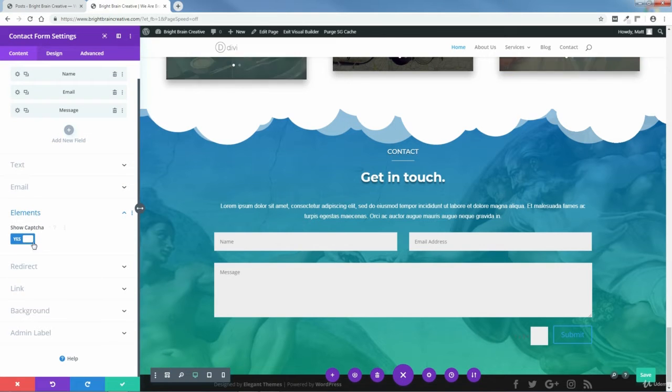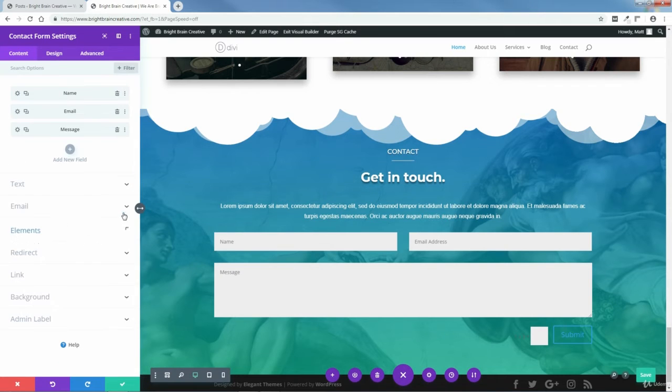Elements. Here's where you can turn off the CAPTCHA if you don't want it. So if I click this button, you can see the CAPTCHA disappears. I want the CAPTCHA because it helps to cut down on spam messages from spam bots. So I'm going to leave it on.